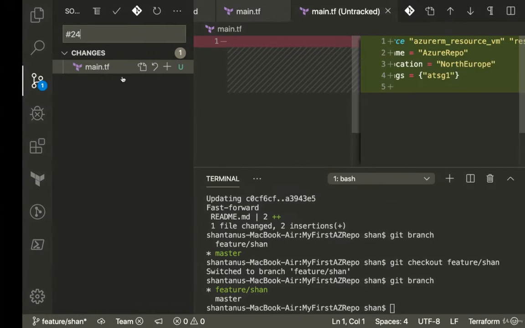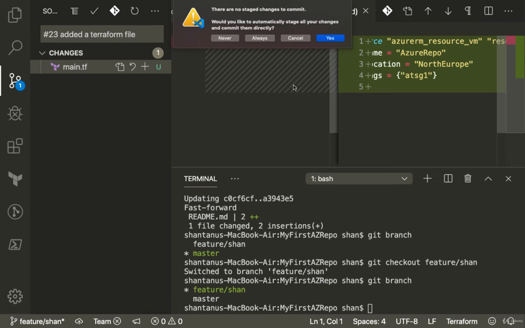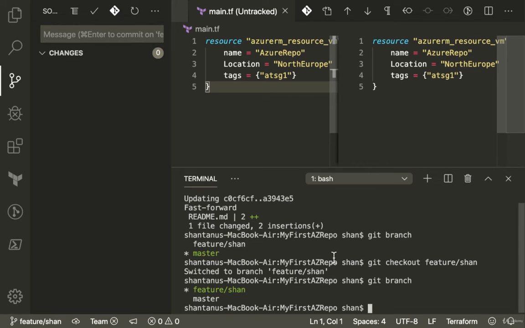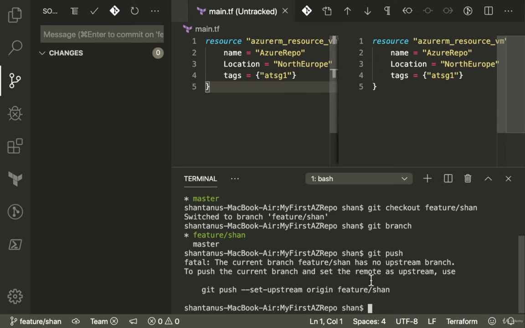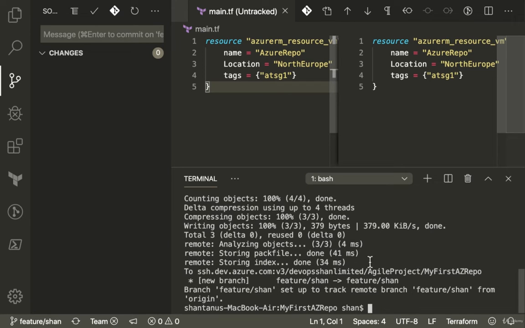What was this, 23? That's going to be your work item number, and then whatever you've done: added a Terraform file. That's it. Hit the button on the right, that's going to commit the changes, and now you can push the changes right from your system. You just type in git push, and since this is not your master branch, you set an upstream, and you see that the changes in the branch have been pushed.